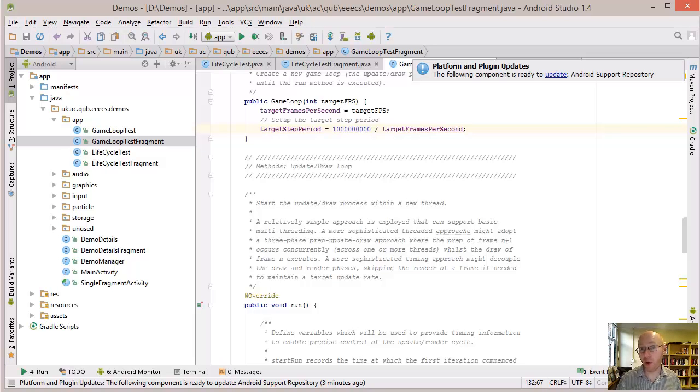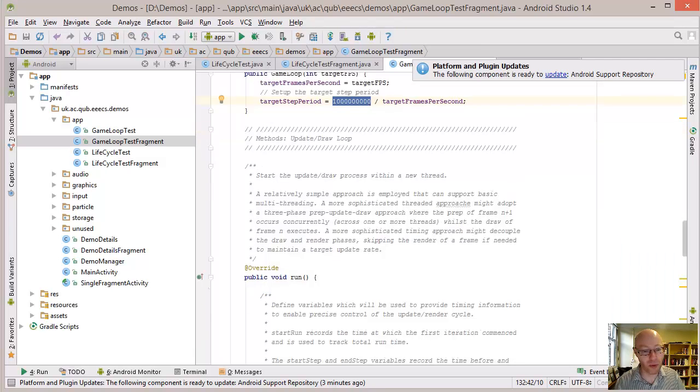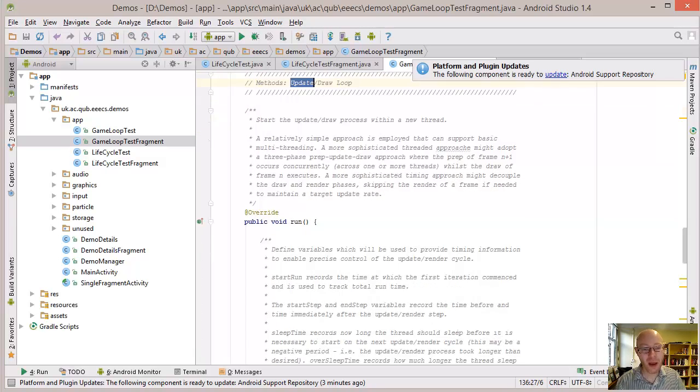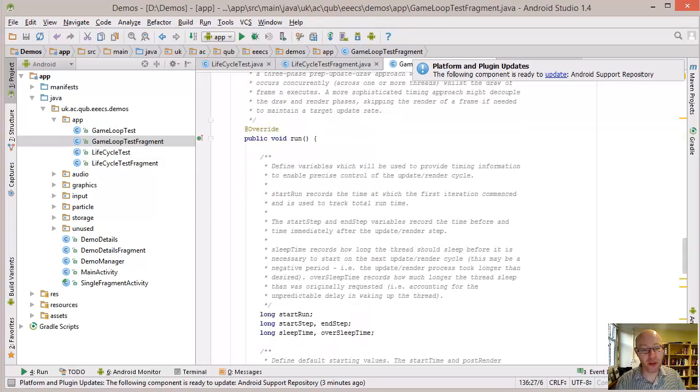Normally when we're recording or worrying about the time in a game loop, we'll only be doing our calculations at the level of milliseconds, not down in nanoseconds. Nonetheless, we work out the number of nanoseconds because this gives us a way of comparing it to the timestamps that we're going to get back. Then we have our update and our draw loop.